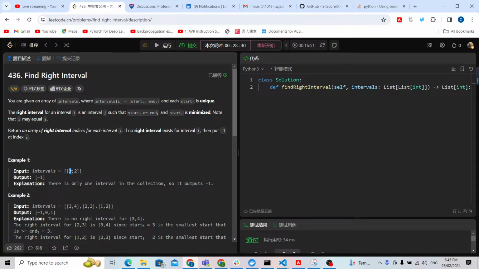This means the start values, like 3, 2, or 1, are unique. There is no duplicate. The right interval for an interval i is an interval j such that start j is more than or equal to end i, and start j is minimized. This is the very important part of the problem. You need to understand it. Note that i may be equal to j, so you need to consider that.